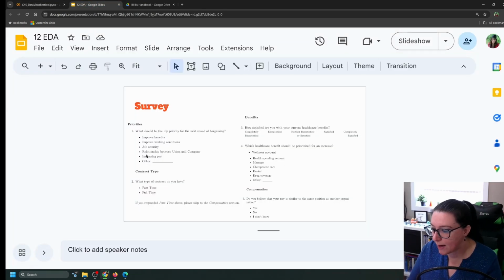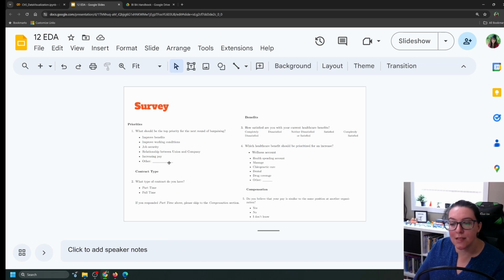Let's go back to our survey: what should be the top priority for the next round of bargaining? Improved benefits was 1, improved working conditions was 2, job security was 3, and of course we had created in our coded version so that 7 was other, and then we had that separate variable where we could have the write-in responses. So we've coded it 1 through 7, and we're using that coded version instead of the original clean data set because of this other, right? We don't want all those responses to get a sliver of the donut. We want to combine all the write-in responses together on our donut.